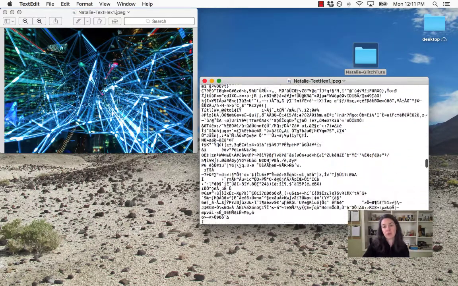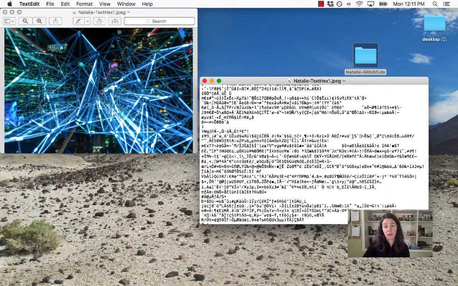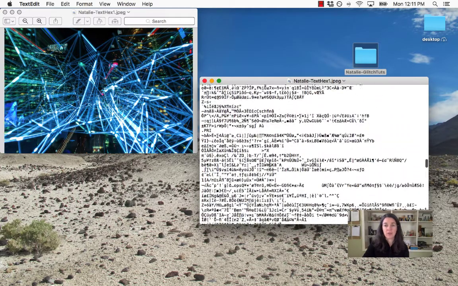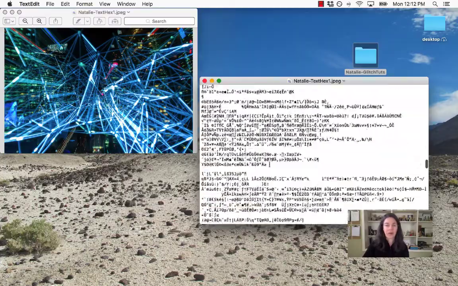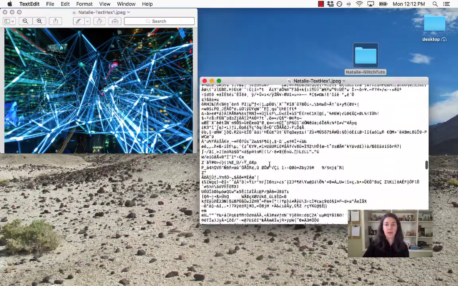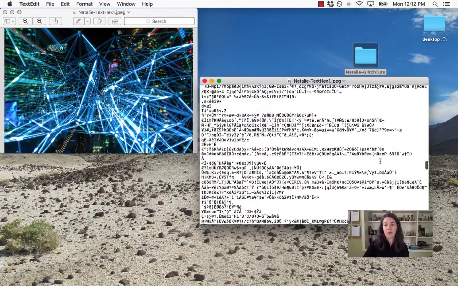You can see in here that there's a lot of gobbledygook, special characters, characters that we're very unfamiliar with, weird sequences of characters, etc. So this is the data that we are going to be playing with.